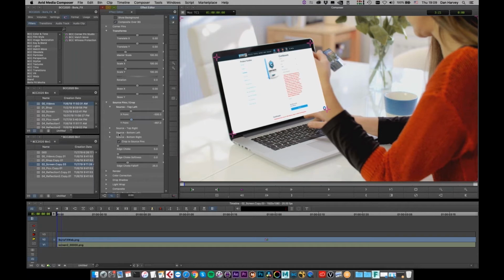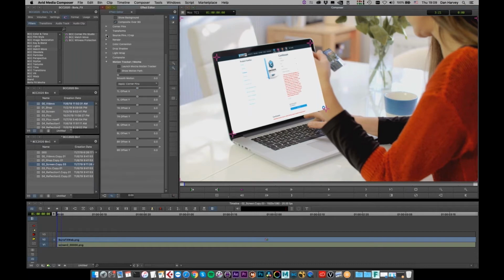So now I'm going to use the top right pin and just crop into that a little bit. And now we've removed that annoying line at the top of the screen. So now I've got a rough position for my 4 corners. I'm going to jump into the motion tracker, the Mocha motion tracker, and begin tracking.